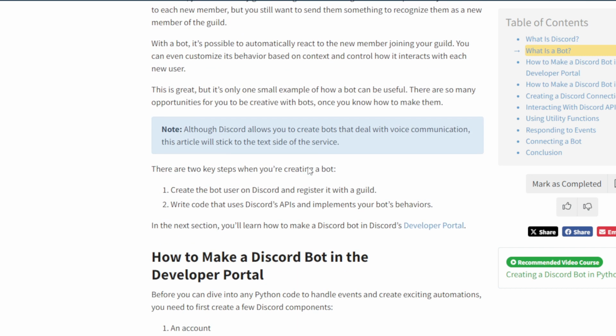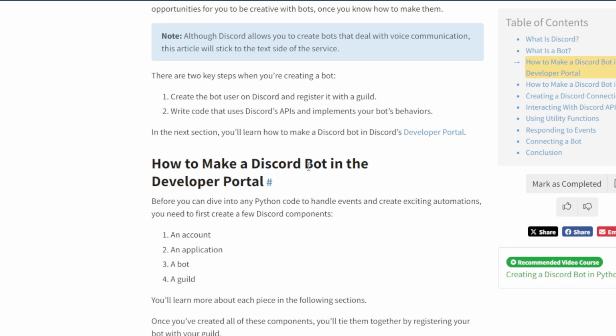So, in this video, we are going to learn how to create your own bot using the Python language. There are two key steps when you are creating a bot: create the bot user on Discord and register it with a guild, and write code that uses Discord API keys and implements your bot's behaviors.